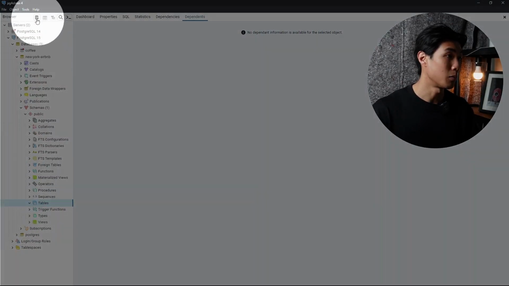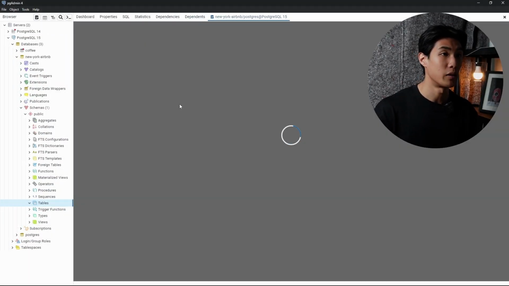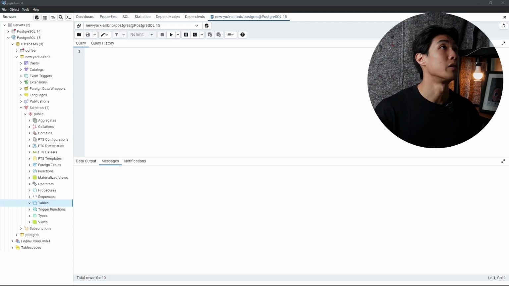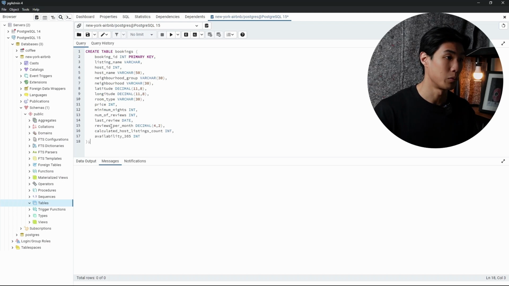Go to the top left and open up a new query tool. So once you've done that, all you have to do is just a simple create table query, which I will copy and paste in right here. So you can see that you can use the create table keywords, define the table name, and then you pass in all of your column names right here.